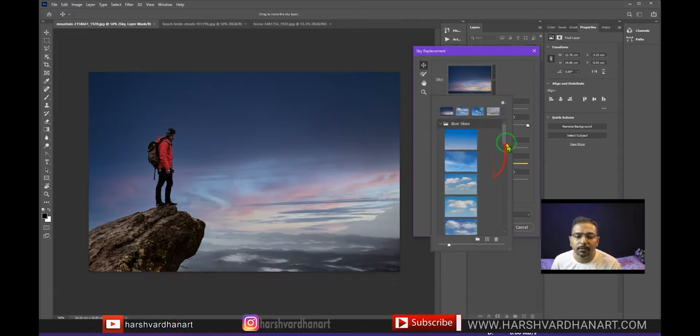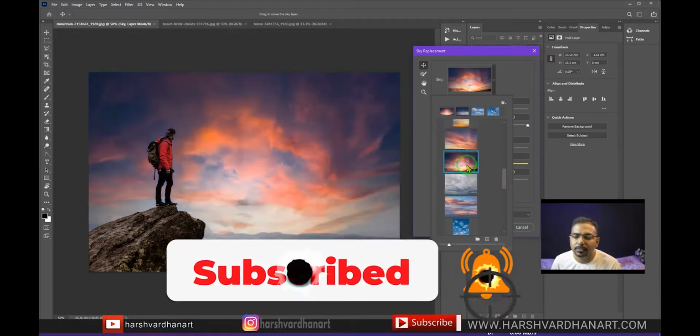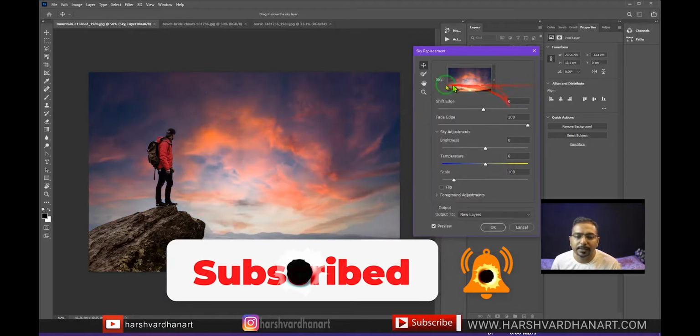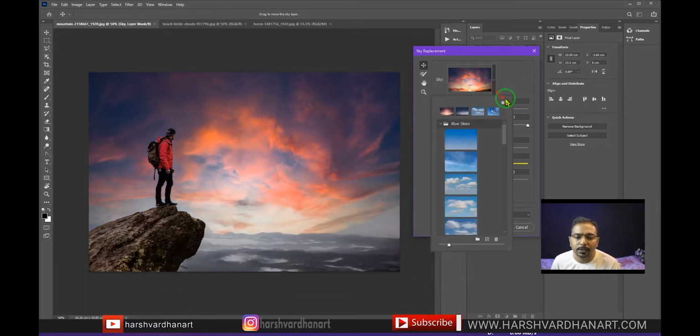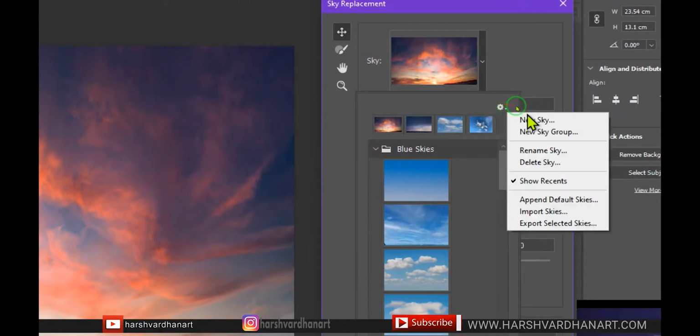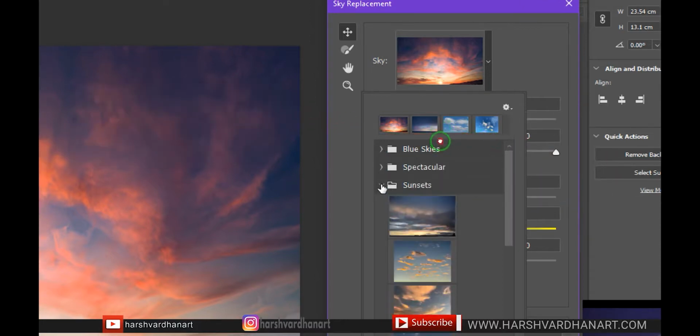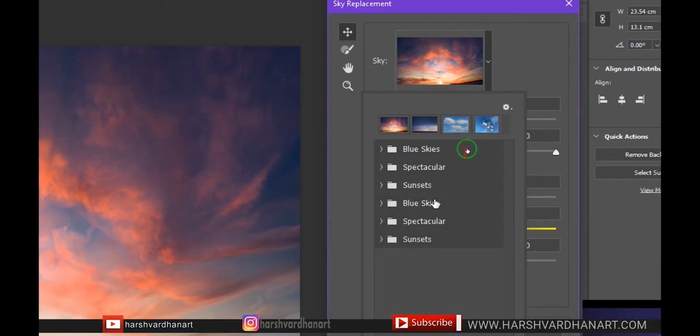Let me go for some dramatic sky. Maybe I'll go for this one because I like it. You can see this is just amazing. Over here we have some options. If you click on this down arrow, you will see this cog wheel, and here we can save it as a new sky or new sky group, we can rename an existing sky, and we can append default skies. If you don't see any of these folders, just click on append default skies and click OK, and thereafter all these default skies will be appended.